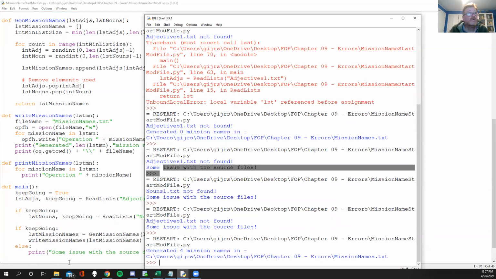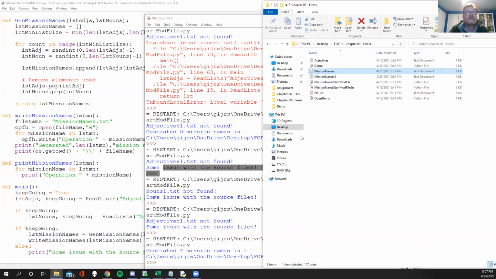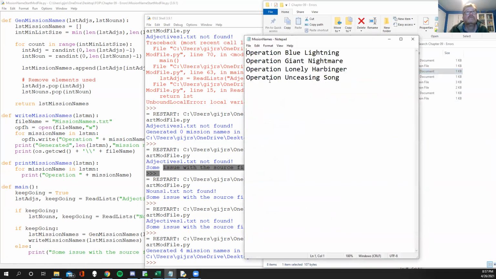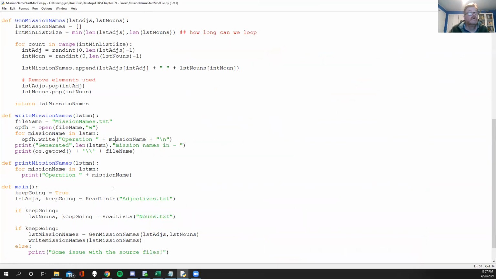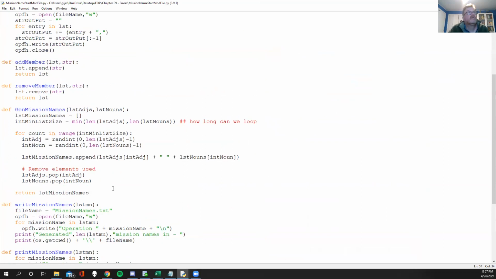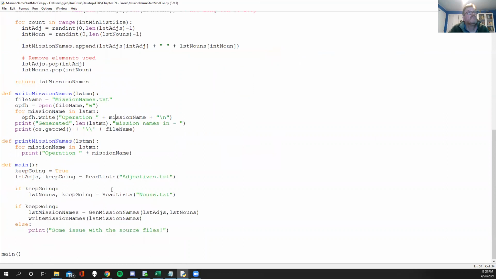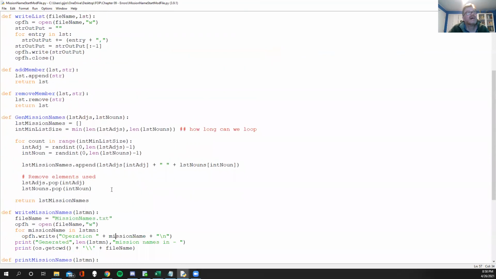Beautiful. And did it actually do it? Let's have a look. There's my thing working. So that is kind of like the bare minimum of how to use this.